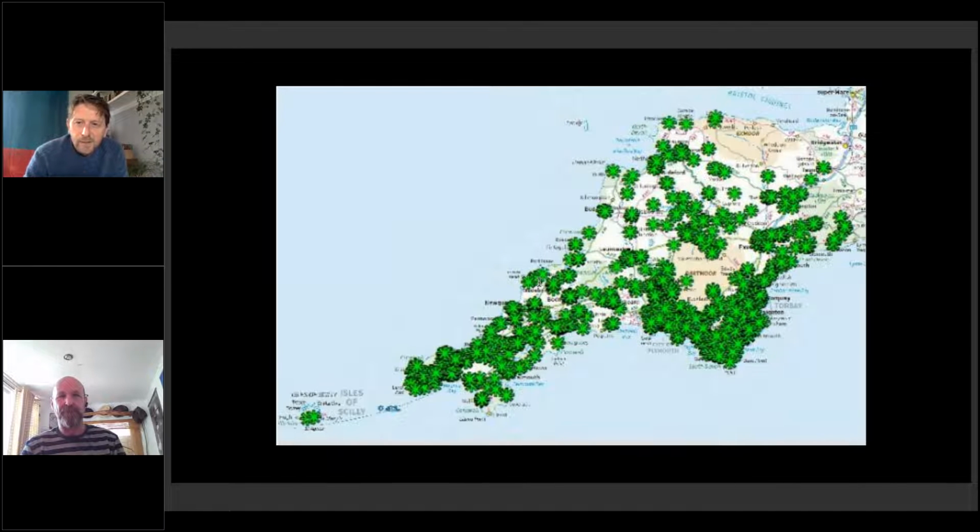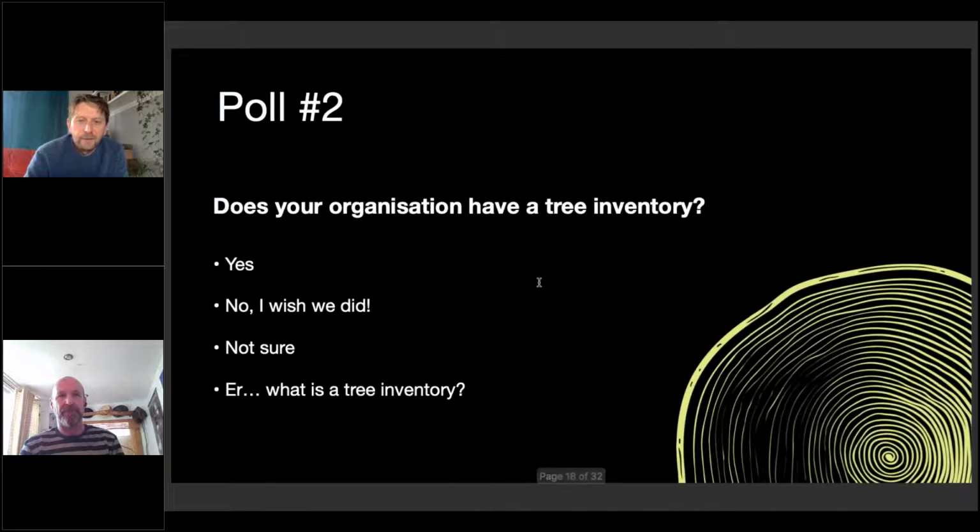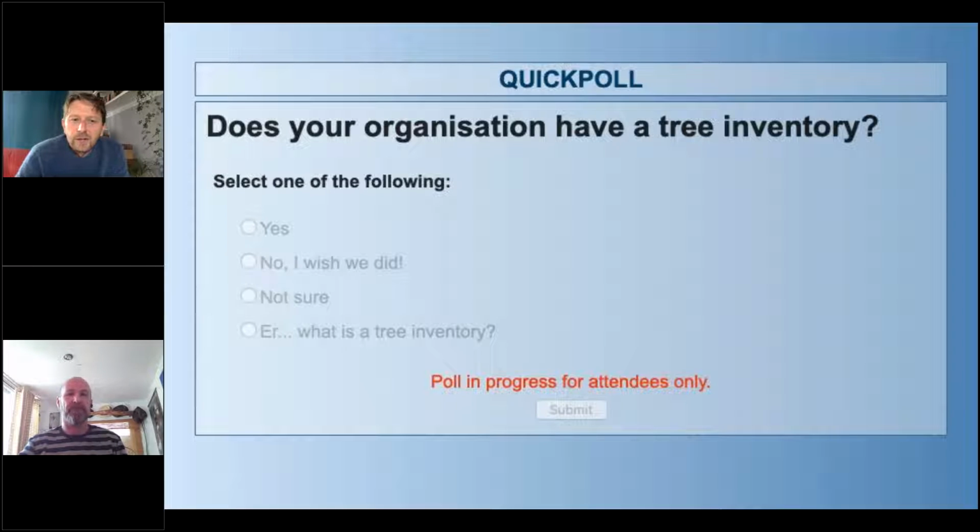And so with that in mind, we're going to have another question now thrown out on the poll. We'd like to know if your organisation has a tree inventory. So yes, no, but you wish you did, you're not sure, or what is a tree inventory?